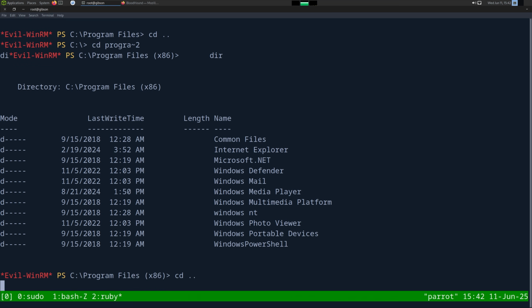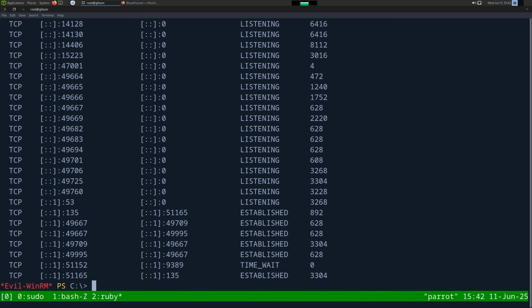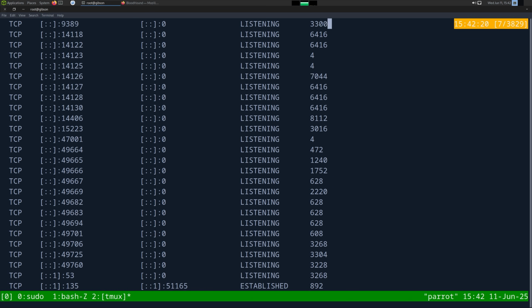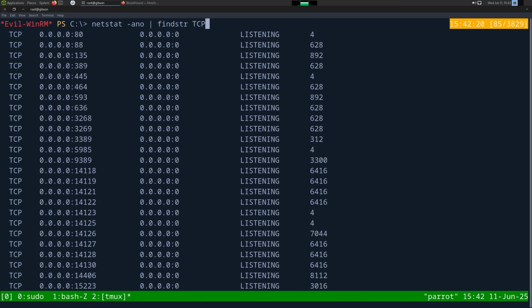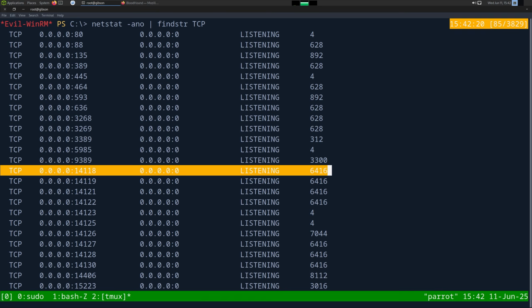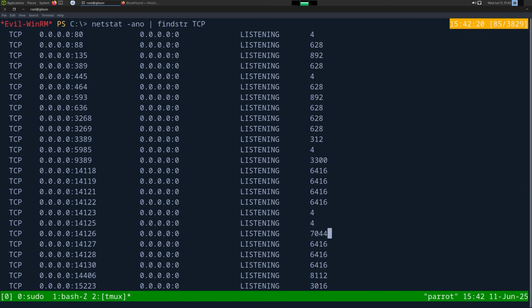Nothing non-standard there. If we look at the running ports, let's do findstr, is it TCP? If we looked at UDP, it would just go on forever. But let's look at what TCP ports are open. There's going to be a ton because this is a domain controller. But the PIDs tell us a lot. If it's a low number PID, this is probably going to be a system service. We have this 6416, PID 7044, 8112. So there is a few.